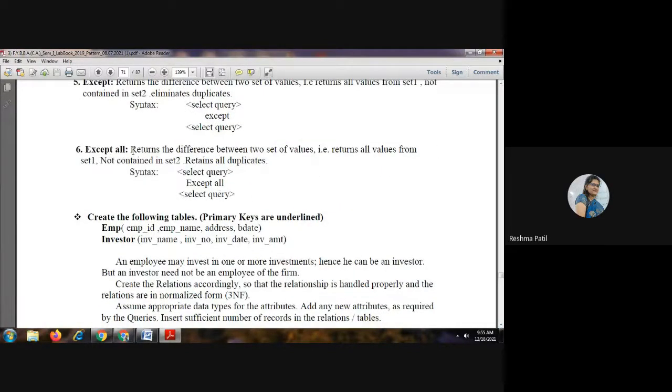Here in except all, it will return the difference between 2 sets of values. It will return all values from set 1 not contained in set 2, and retains all duplicate values. They are saying this, but this will work on a particular column only, because the primary key field will not be duplicate. Here we are going to get only set 1 data, and in set 1 there is no duplicate record because of the primary key.